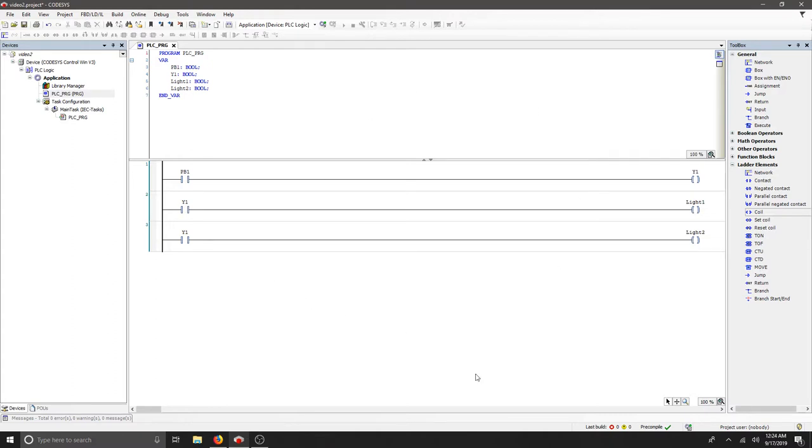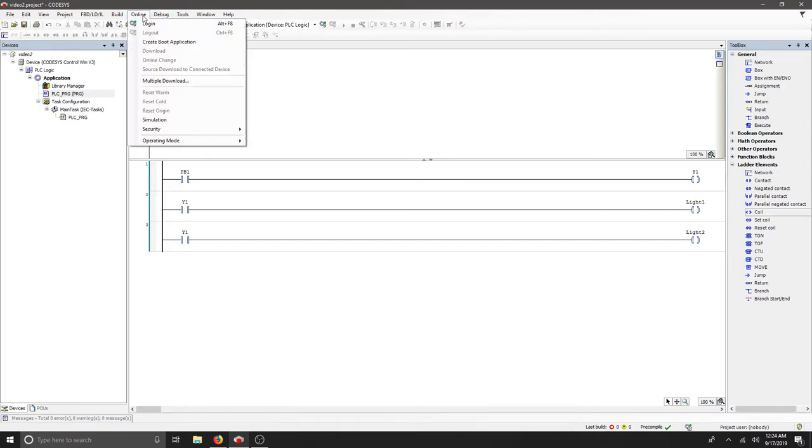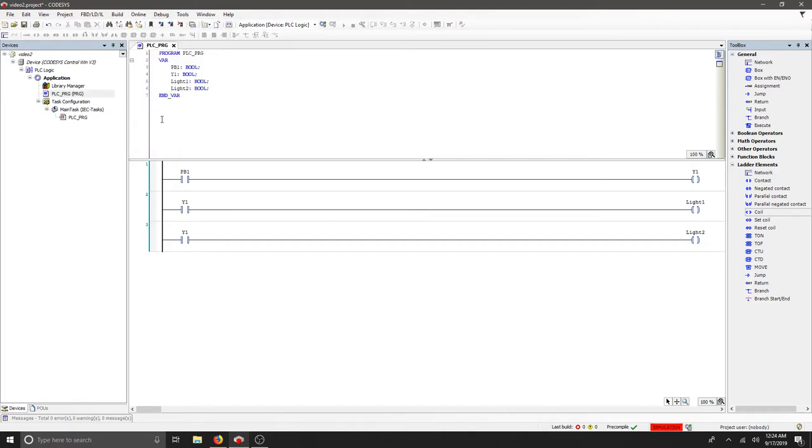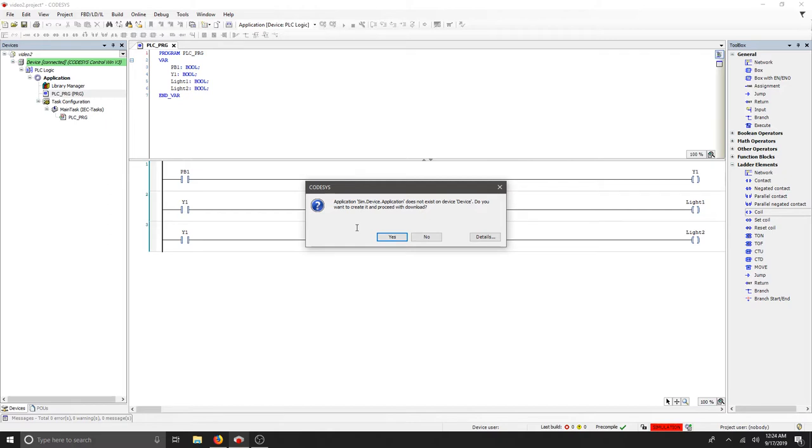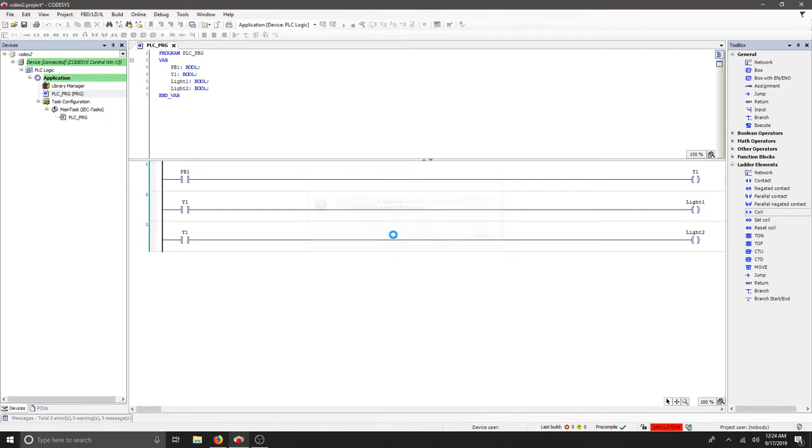Now we're going to go into simulate mode and test our program. So let's go to the online menu, click simulation. You should see the red simulation bar pop up at the bottom. And then we'll log into our controller. Our device doesn't exist, so we're going to create it.